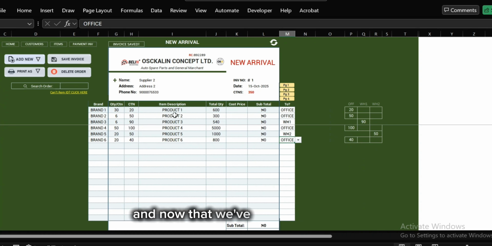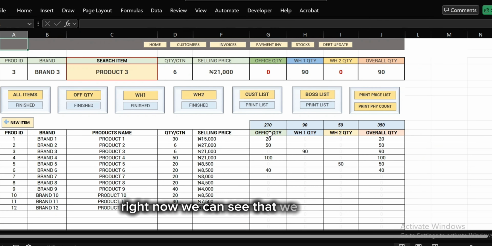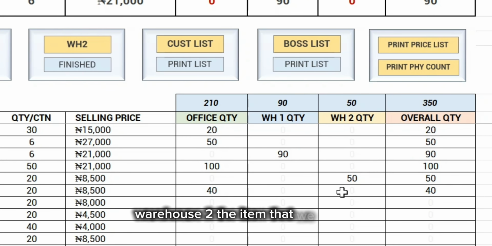Now that we've input these records, let's go to our items. Right now we can see that we have office, warehouse one, warehouse two, the item that we input and the different locations that the items were being supplied to.